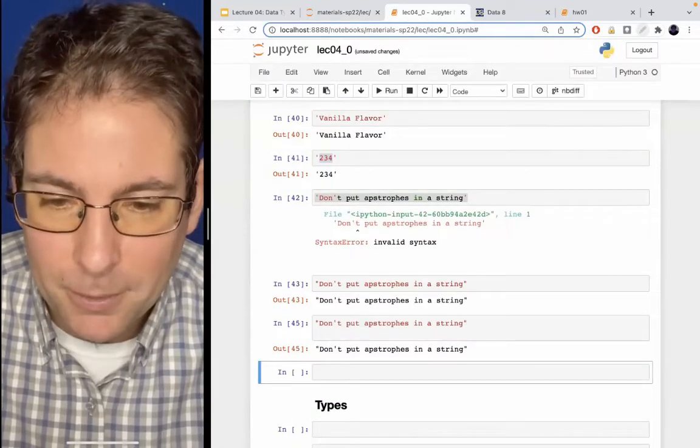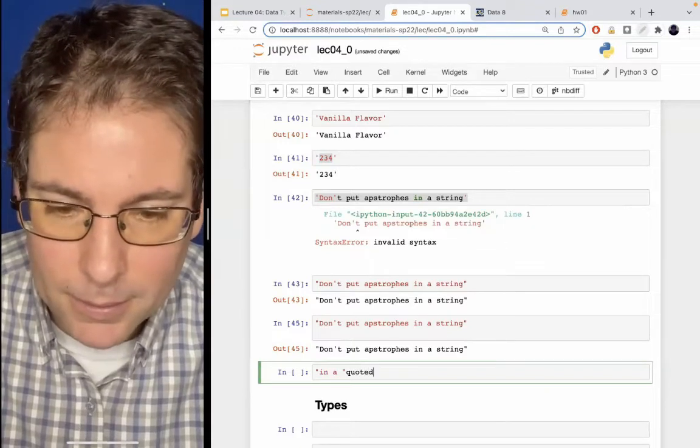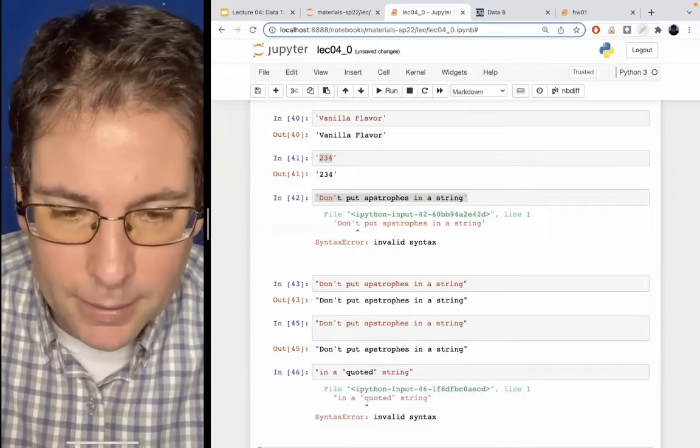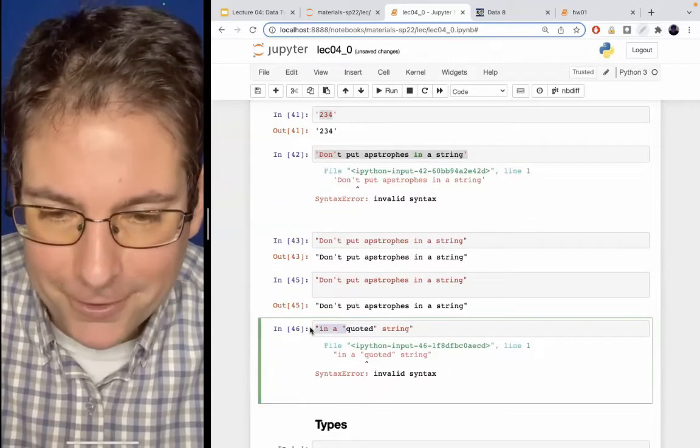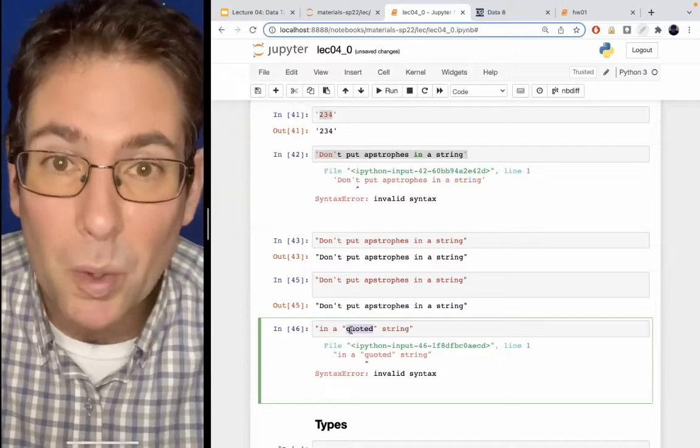Someone asked, what if you put a quotation mark in a quoted string? Then you have a problem, because Python thought this was the end of the string, and then it didn't know what to do with this word, quoted.